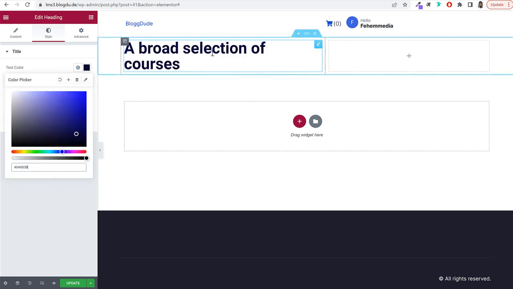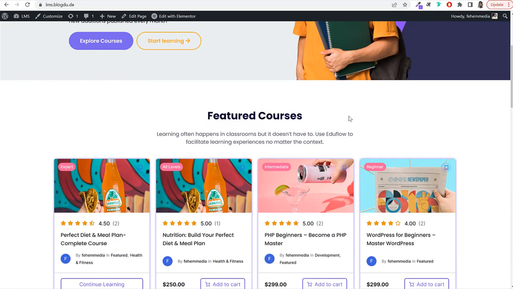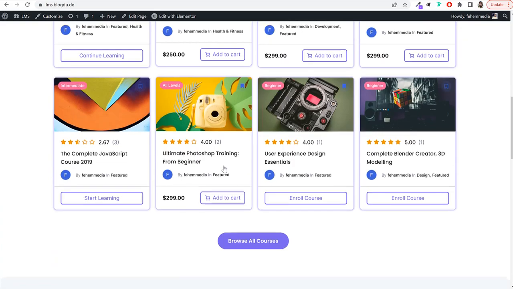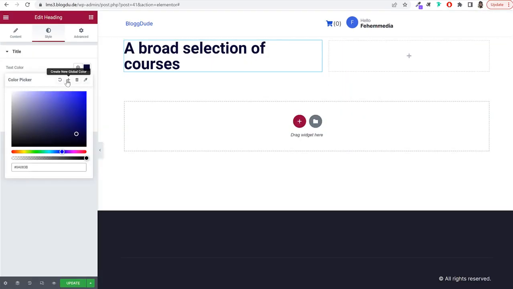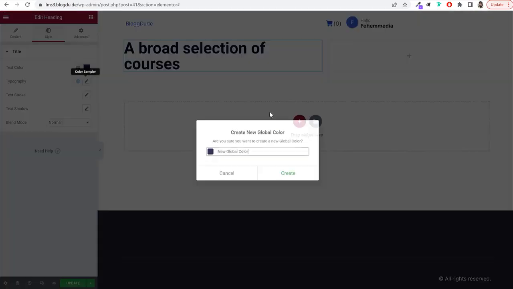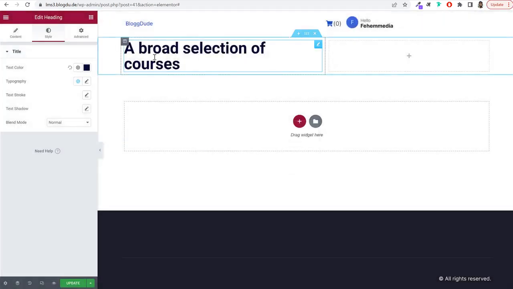And now as you can see, we have this color. Now I'll save this color because we'll be using this color a lot. Here as you can see, we have used the same color. Also here we have used the same color. So I'll save this color code so that I don't have to come over here and inspect the element every time. I can simply click on this plus button, create new global color, and maybe I'll type in dark blue. Alright, so I'll click on create, and we have saved this color.